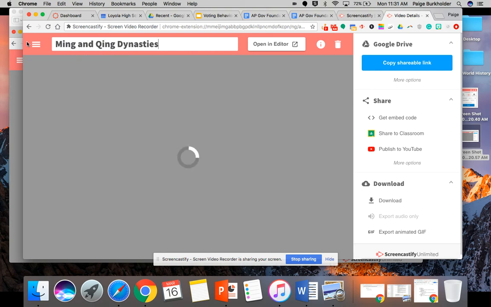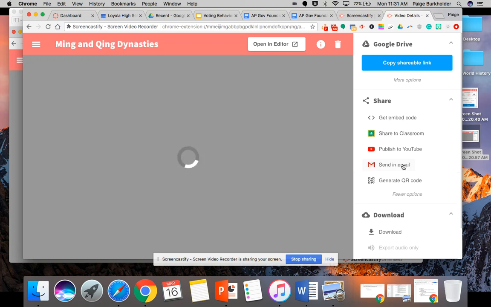something like that. Okay, so while it's downloading and it's getting its life together, you can take a look at some of the options here on the right-hand side. So you can get an embedded code of your video that you can embed on Canvas. You can share it to Classroom, doesn't matter because we don't use Google Classroom. You can click Publish to YouTube, which I always click. And the reason I do that is because I want it in 2 places. I want the option for it to be on YouTube, and I want the option for it to be on Google Drive.